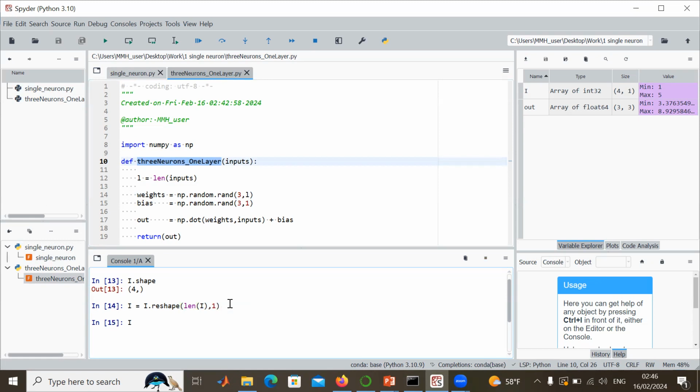And let's also take a look at the shape. So it has the shape that we wanted to have. And now let's run it again. So we just go back, and now let's take a look at our output. So it's 3 times 3. That doesn't make sense.